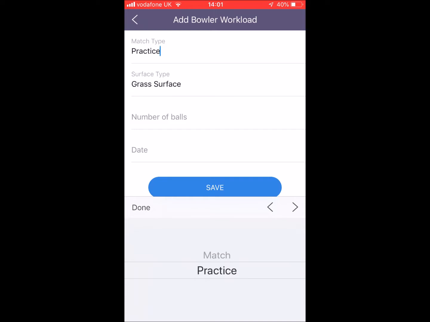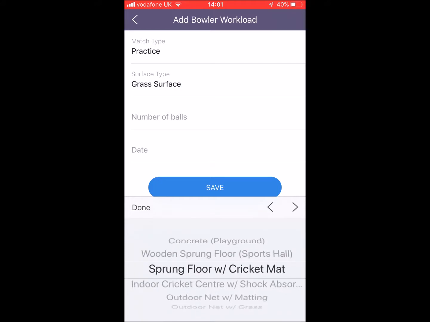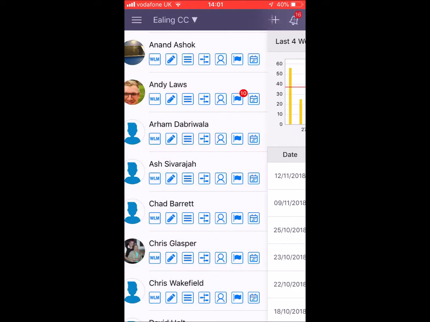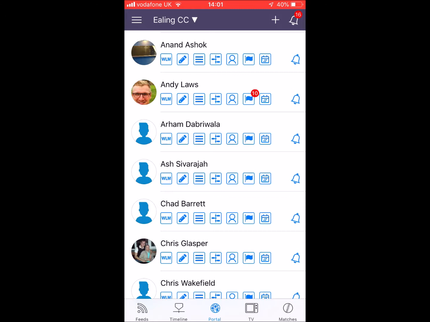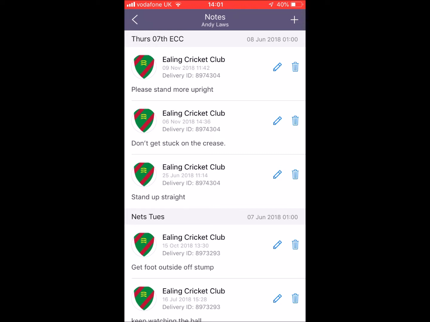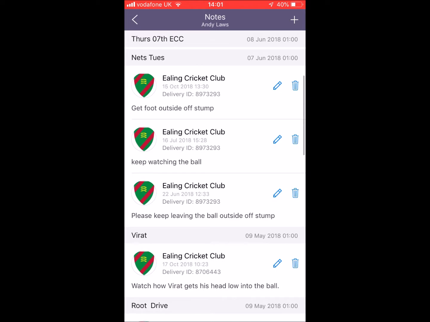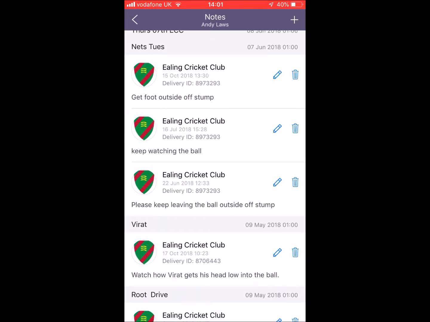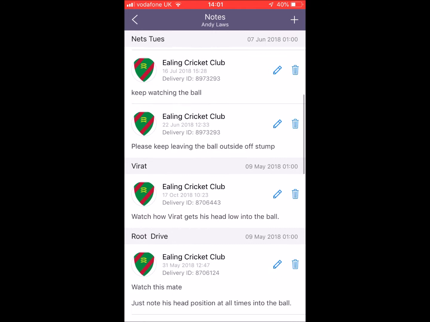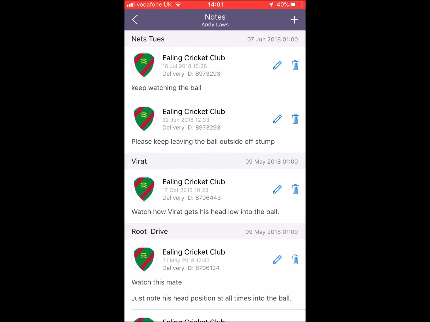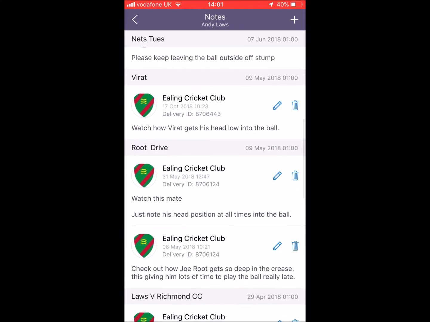You've also got a notes section. So this is the pencil symbol, the second icon. And this builds a chronological list of data points. It might be a training video, a live match video, or a third-party video. If I want to bring up that video, for example here, it's labelled Virat, and I've written a note. I might want to open that delivery ID here, and that will then allow me access to watch that video.